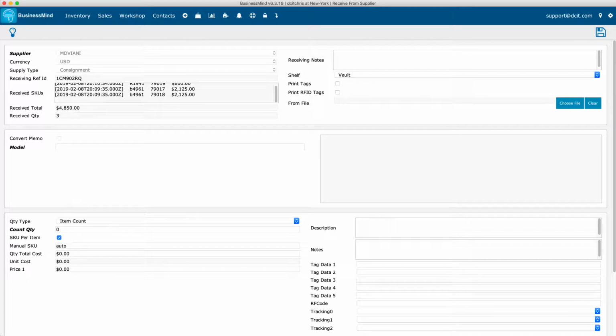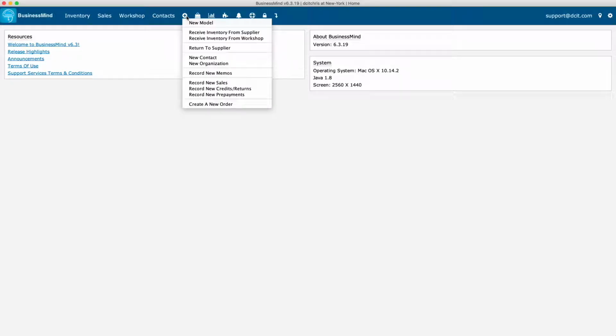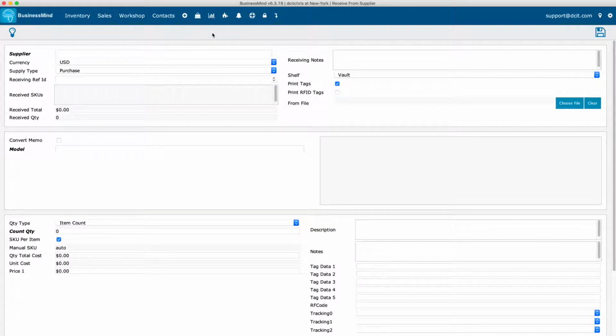Let's expand our scenario. Our office experiences a power failure while we were still receiving items. No problem. All the items you already received are in, so you're fine with those. Once your computer is back up and running, turn on BusinessMind and log in. Open the receiving screen. Click in the supplier field and enter and select the supplier.